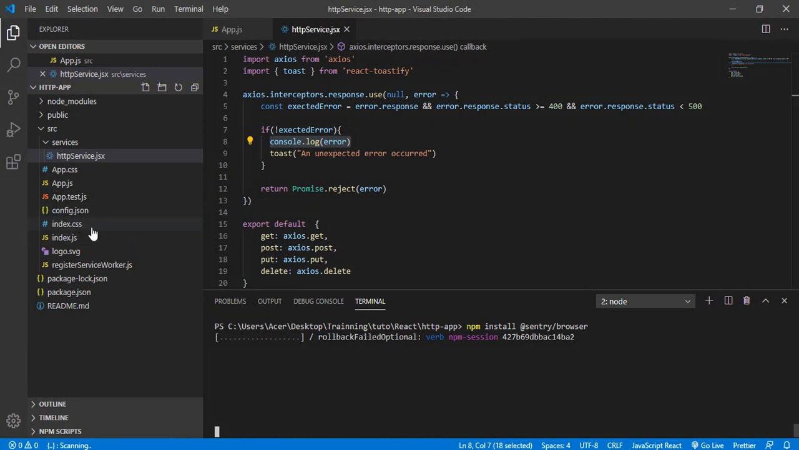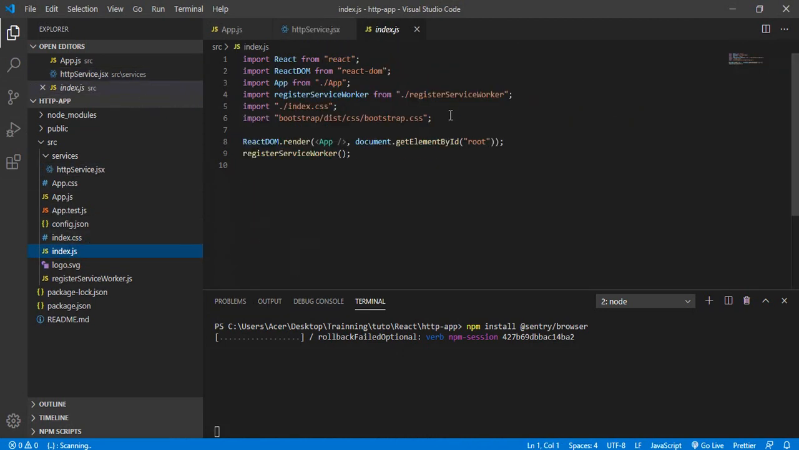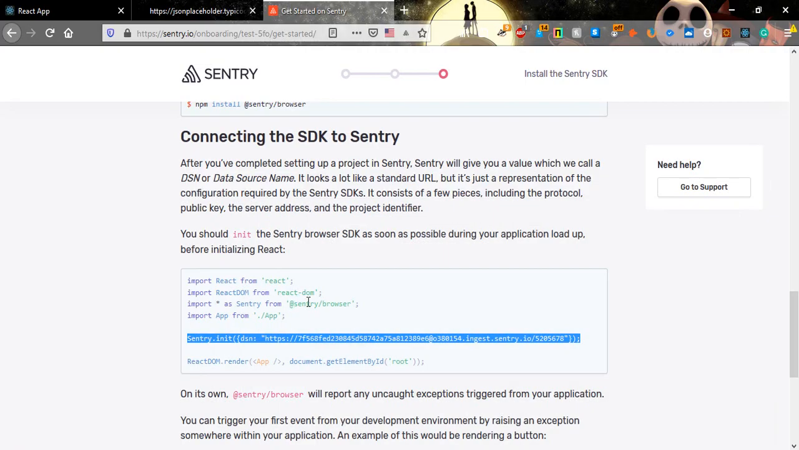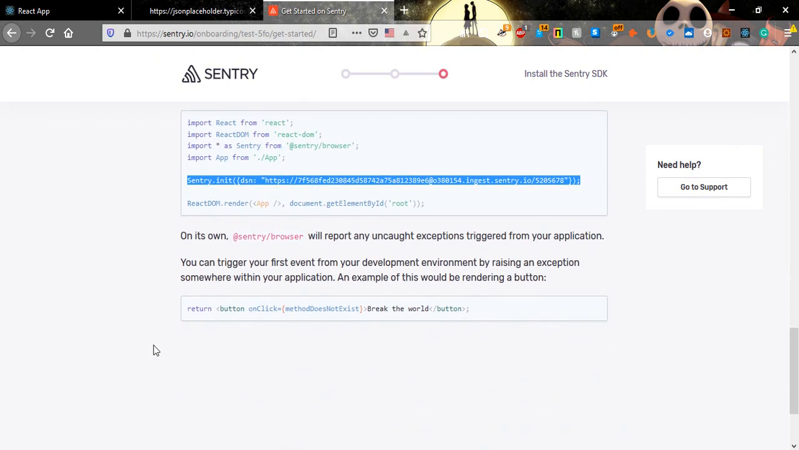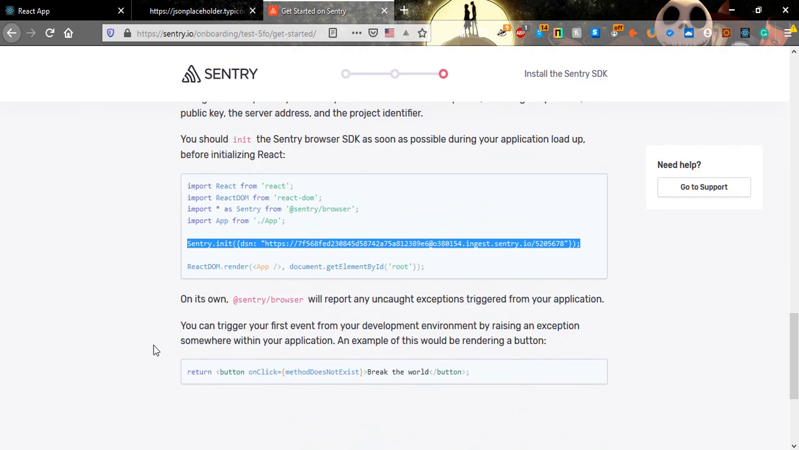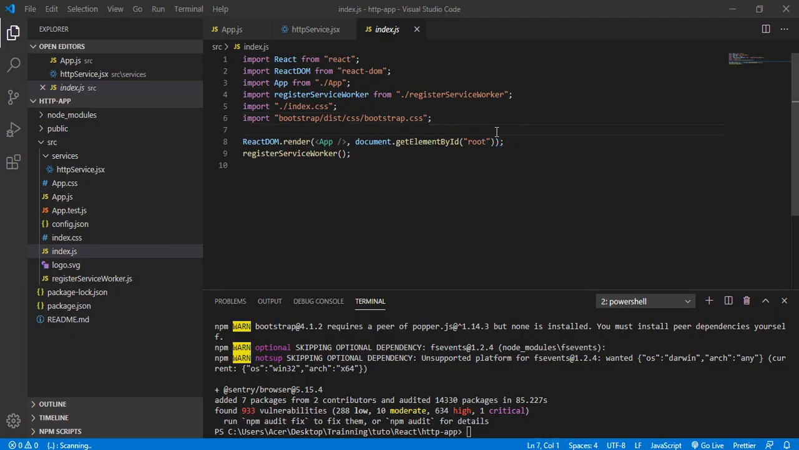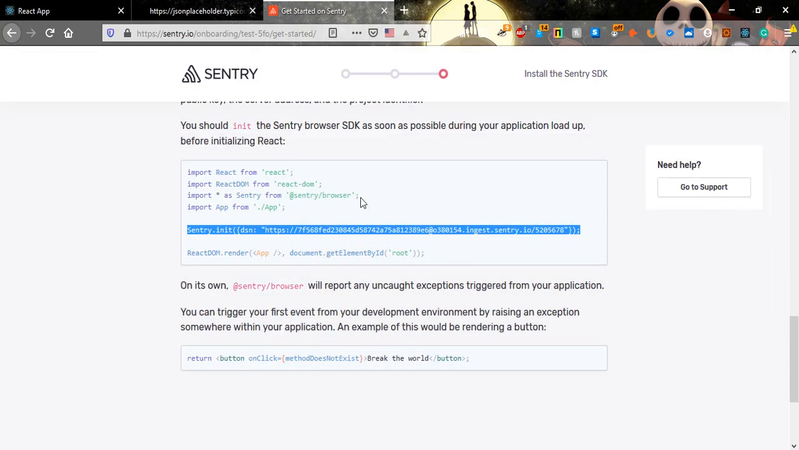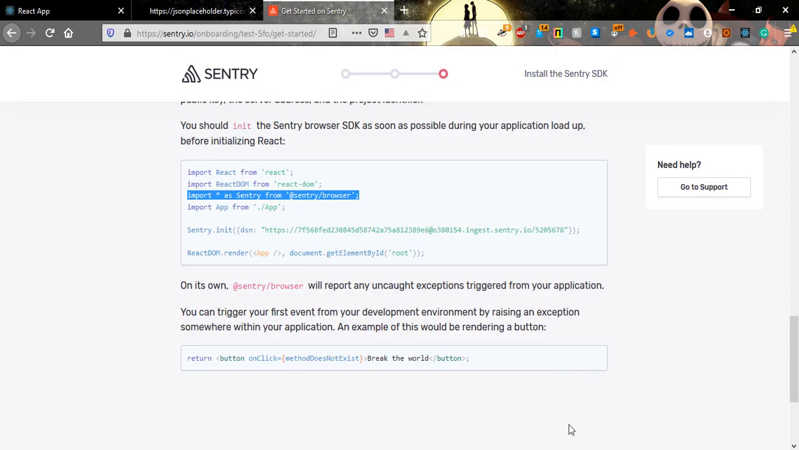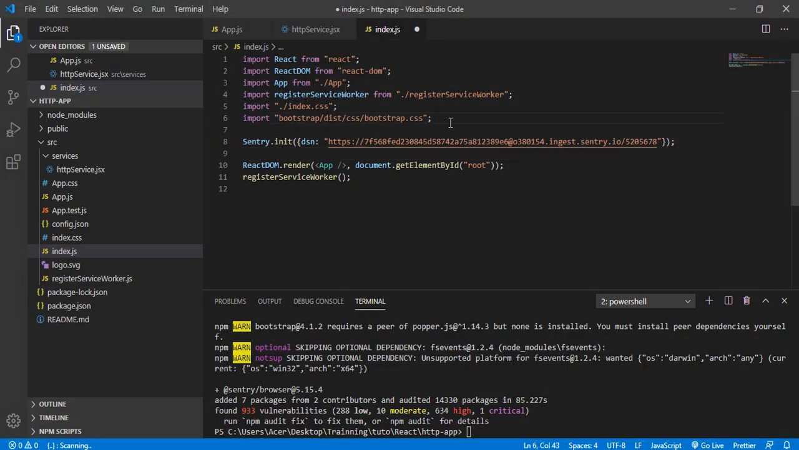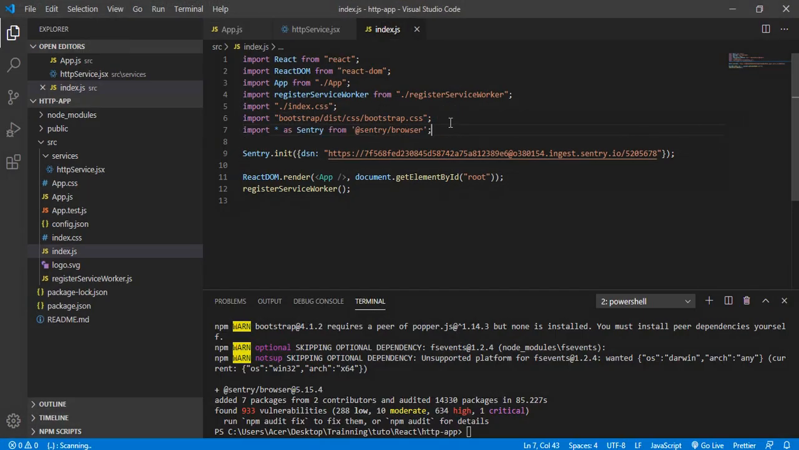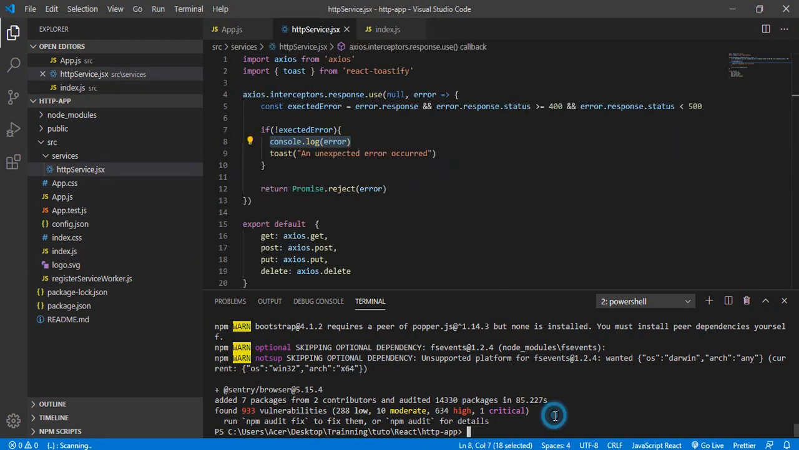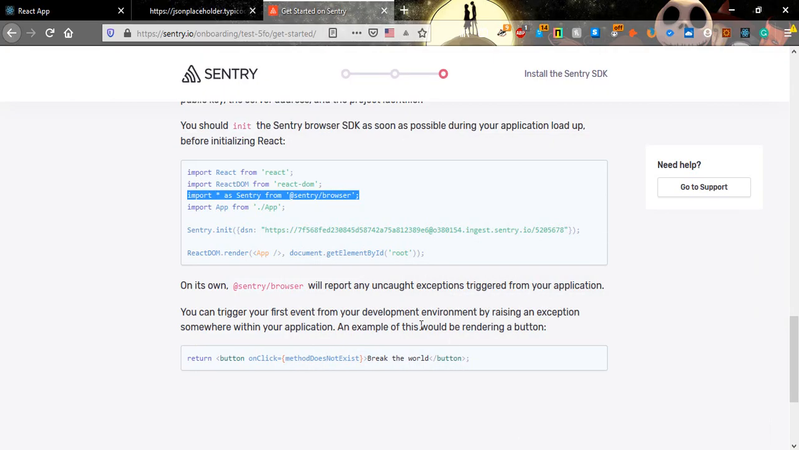After this, of course, it will install. We will go to index.js, and here first we need to import it, like they show us here. So where is it? This one. And after that we need to initialize it. Here it is, it's finished. So let's add that in here. Let's also import this, and let's import it in here. Save. Now they show us here an example if we want to test this.